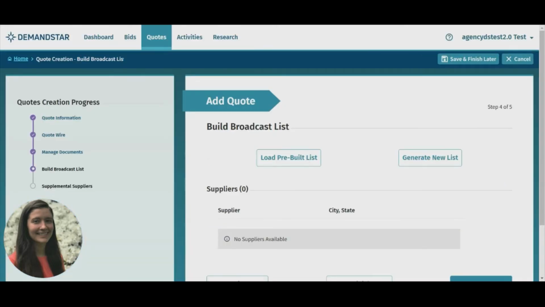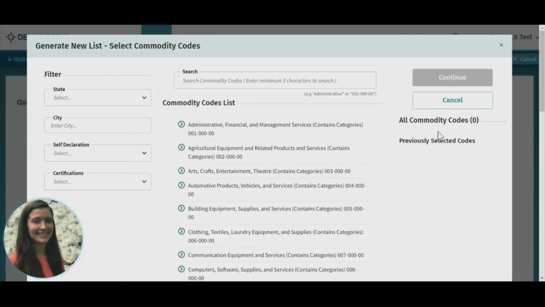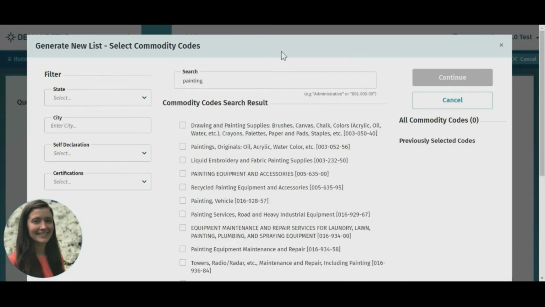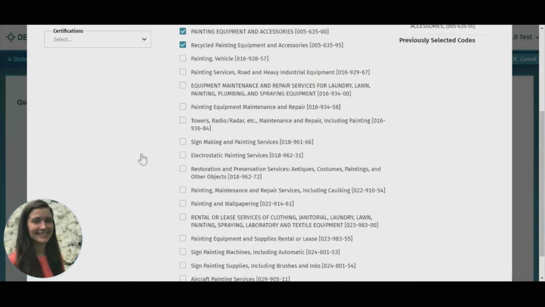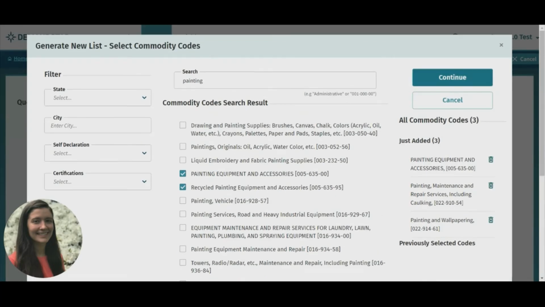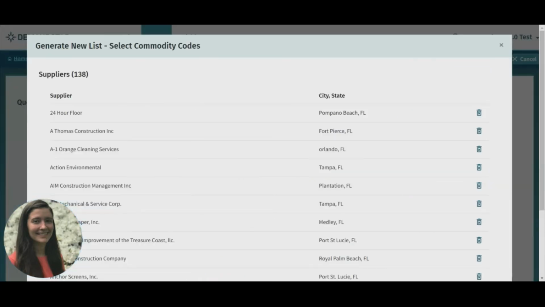To reach the relevant suppliers, you can generate a new list using commodity codes or use a pre-built list. These commodity codes match what the suppliers are offering in their business. So as a government agency, the more relevant codes you use, the better you can reach your business. Select as many relevant codes to broadcast your quote to the largest audience. Click Continue to see how many people to whom this list will be sent. In this case, we have 138.